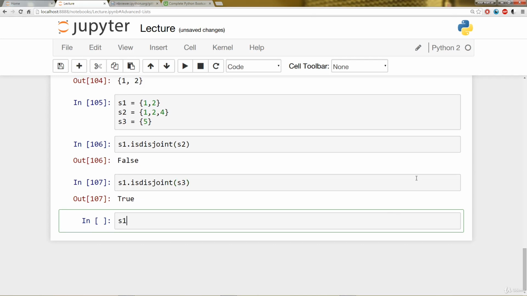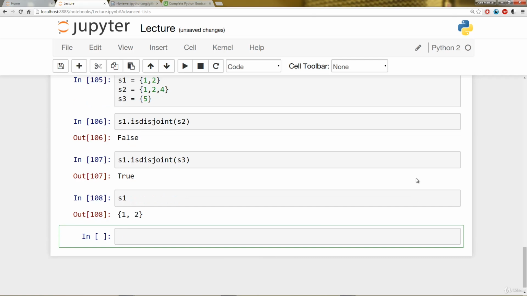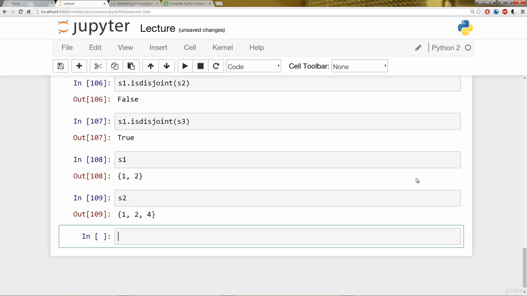Another interesting method is subset, and the method reports whether another set contains this set. So if we look at what S1 equals, it's 1, 2. If we look at what S2 equals, it's 1, 2, 4. So you notice S1 is a subset of S2. And we can check that by asking with the issubset method, and this will return True.